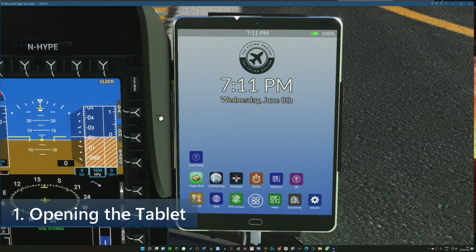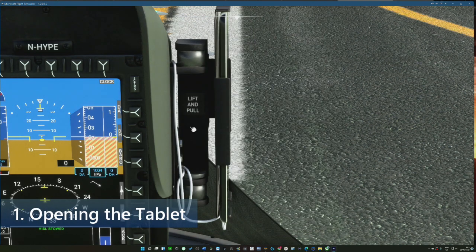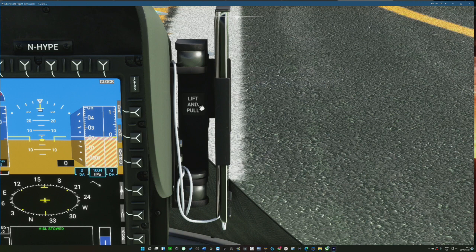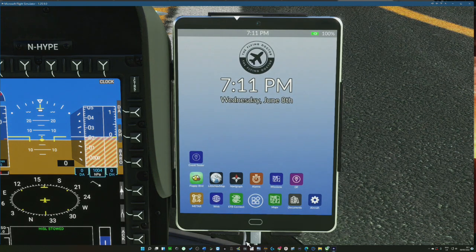Now, first and foremost, I constantly end up saying this, don't I? If you're looking for the tablet and you can't find it, and you haven't read the manual, well, that's forgivable, isn't it? We all learn in different ways. You click on the lift and pull bar here and your tablet will come up. Now, your version of the tablet will be different to mine, or at least the wallpaper will be. One of the things about the tablet, if you look to the manual, is that it is configurable with your own wallpaper. So yes, we've got the Flying Doctor wallpaper here with us today.